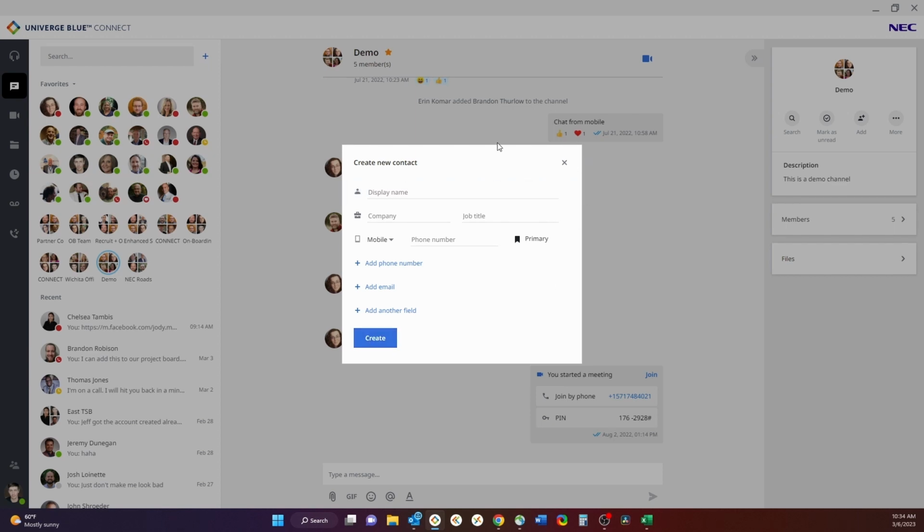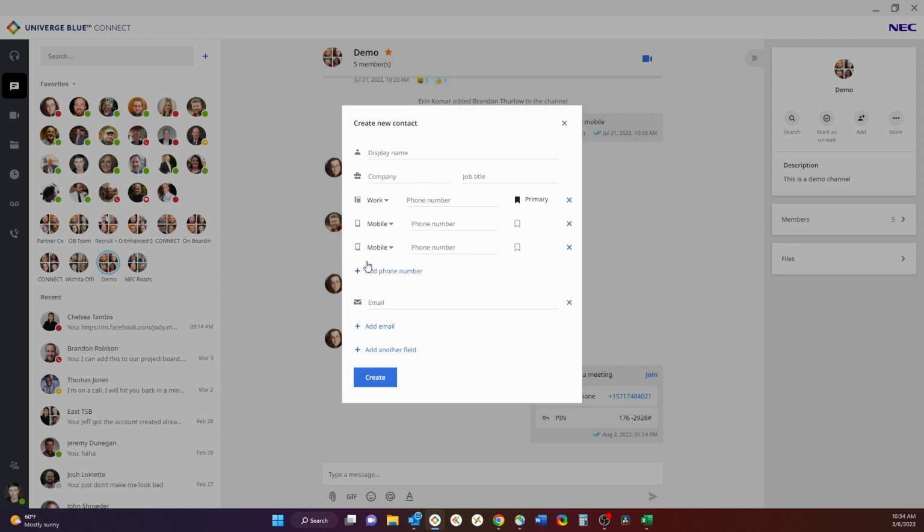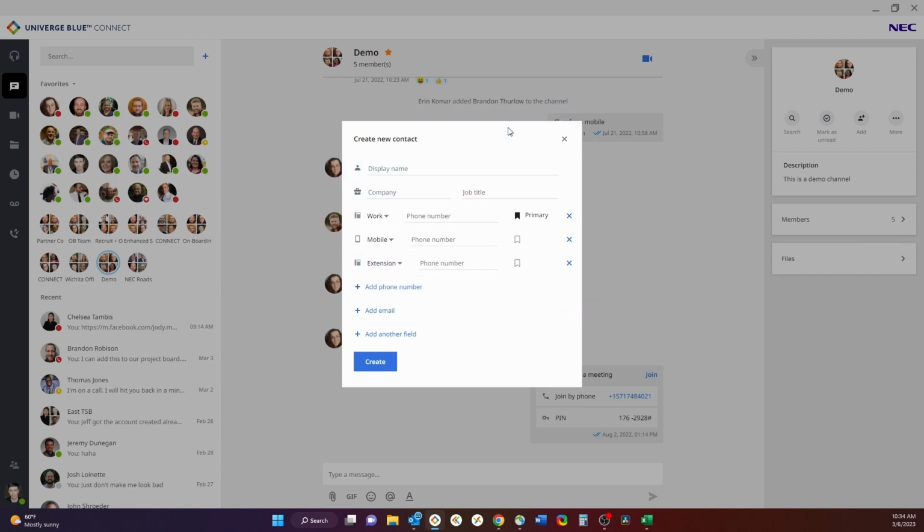Now, when you're creating contacts, you have the ability, let me just add a new phone number here. Let's say that this is their work number. This is their mobile number. I'll add one more and we'll say this is their extension. Now, since I have all of those added, I have the ability to select which of these is going to be the primary phone that rings when I call that person. So if I have their extension number as the primary, anytime I go to make a call to somebody, it's going to call their extension number.